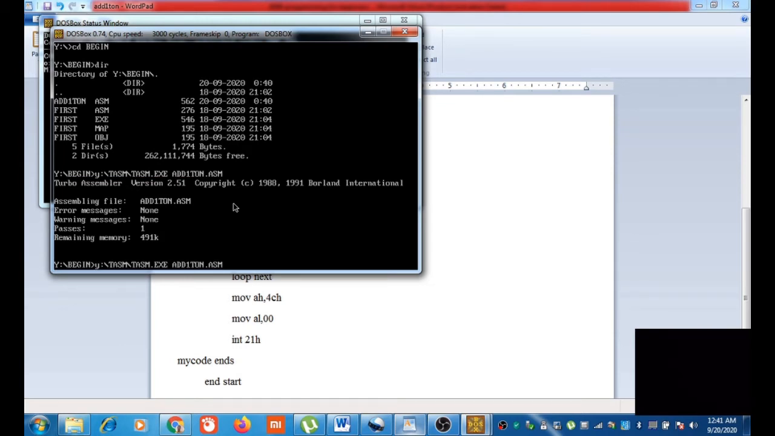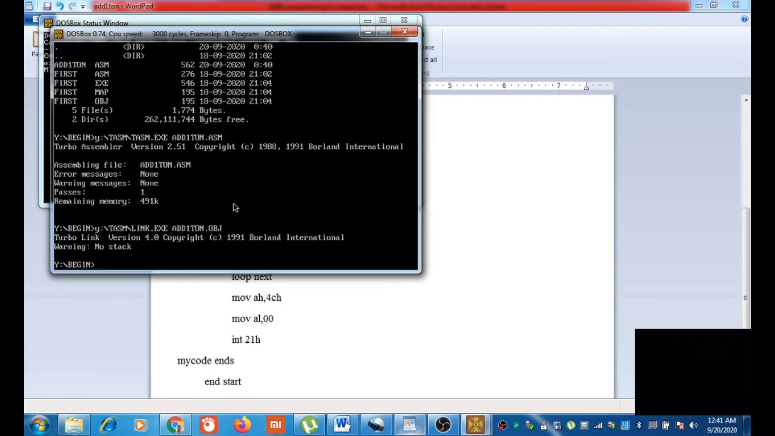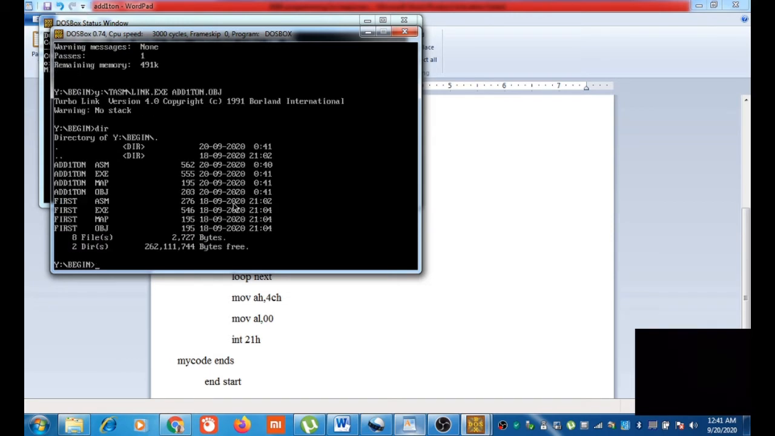We compile without an error. Next, let us link it. OBJ. Now add 1 to n dot exe is formed. Let us open it with our turbo debugger.